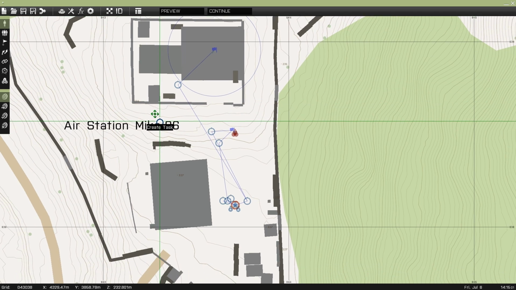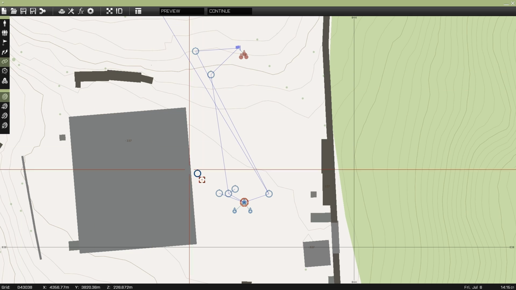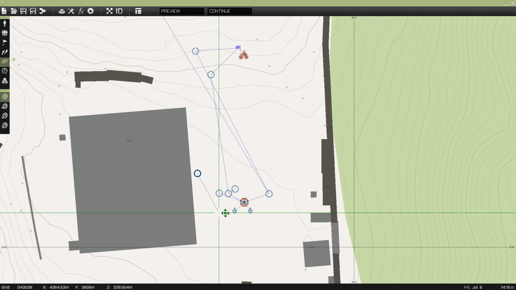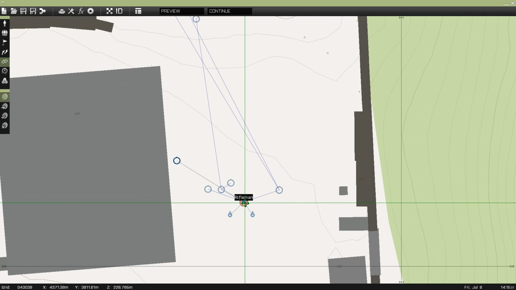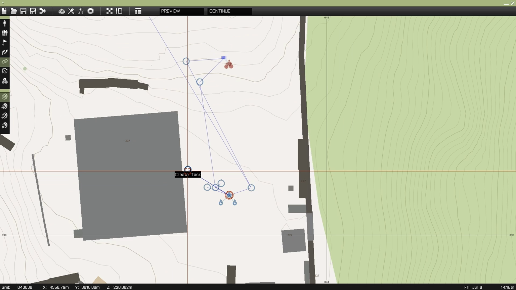Let's just move it a bit closer. It becomes easy to synchronize that way. Go to synchronize and synchronize the create task module to the player. So again, that it knows which unit the task is for. There we go.